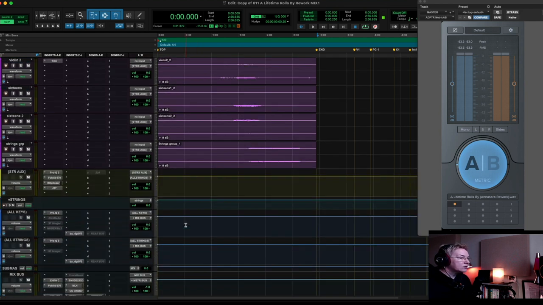All the strings go through a string aux, okay? And then I process them as one thing.